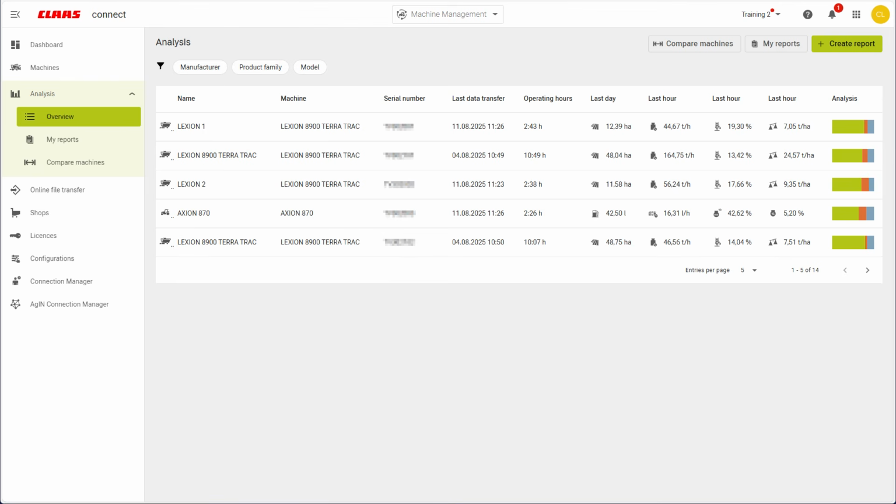The analysis section provides a clear summary of all your machine performances, structured to help you optimize your field operations at a glance, before, during, and after each campaign.